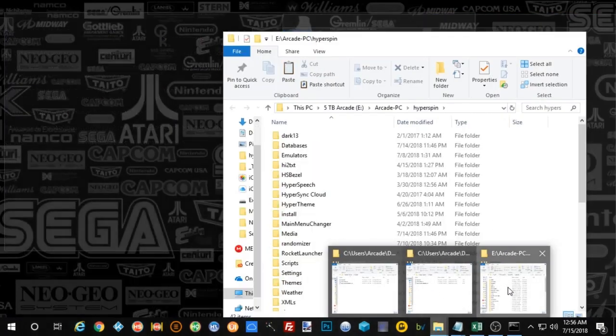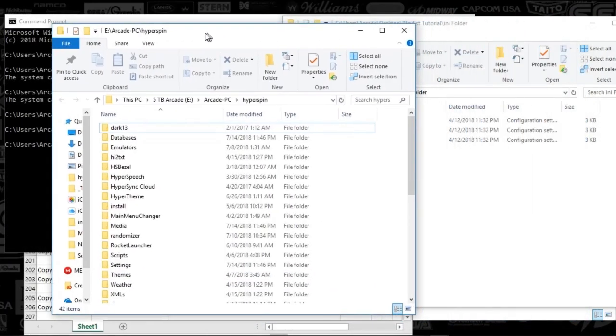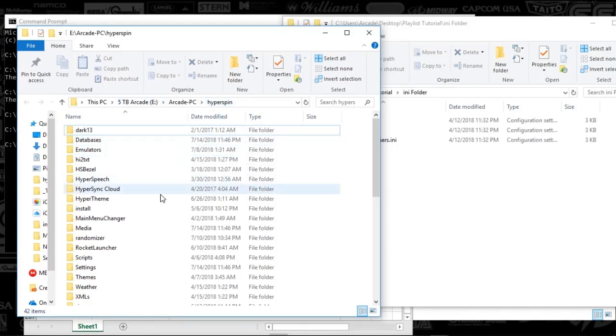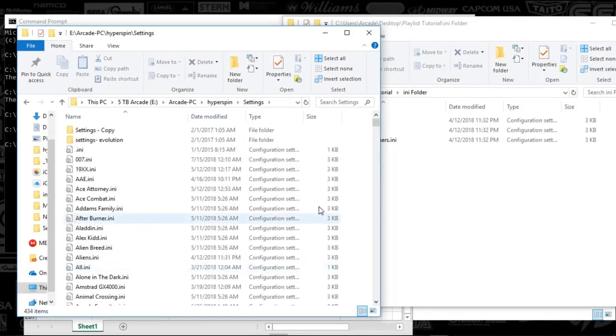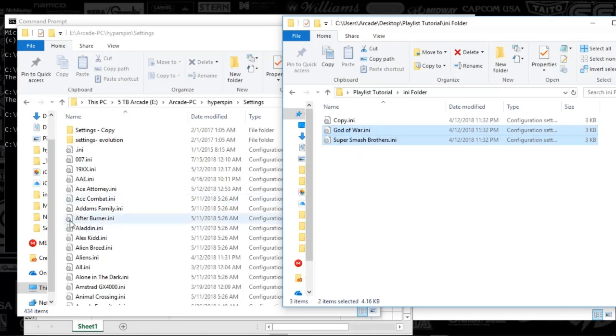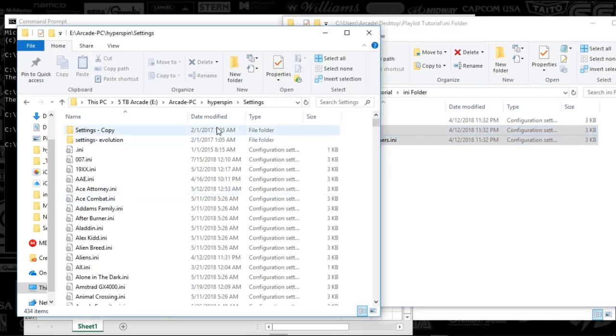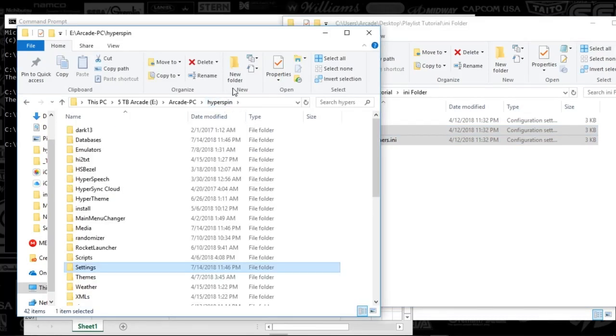So next, what you're going to do is you're going to open up your Hyperspin setup here, go to settings, and you're just going to drop those in. I've already done that ahead of time to prep for the video here. So just drag those over, and you are on your way. We've just got a few more steps to complete.